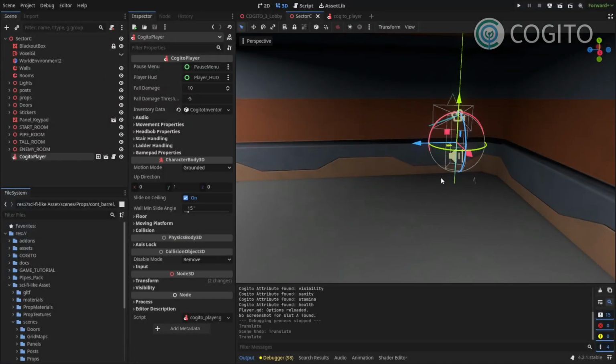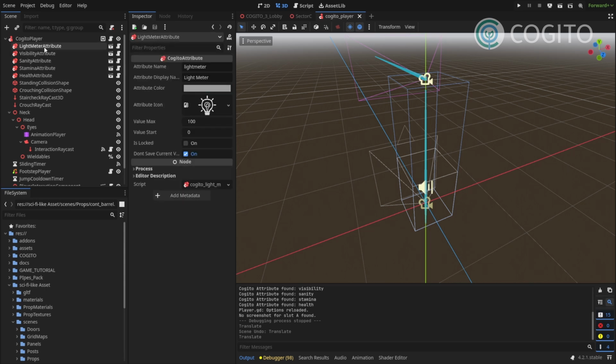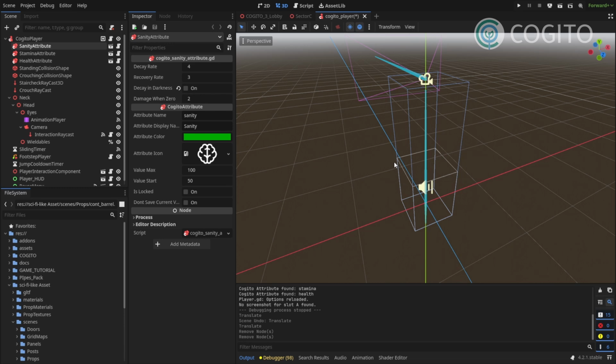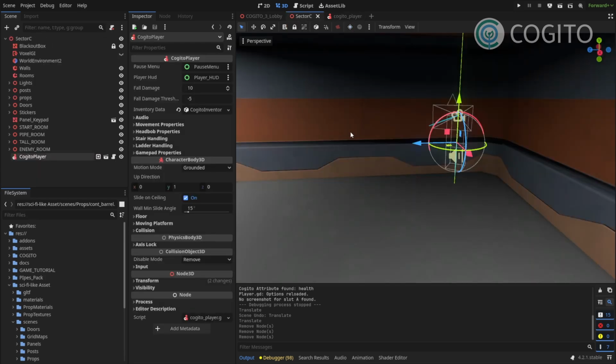Before I forget, one more thing that I wanted to adjust is our player themselves. I know in my project, I'm not gonna use some of the attributes that we have, so I'm gonna get rid of them, and you can simply delete them and the player will keep working as expected. So I'm going to get rid of the light meter attribute and the visibility attribute and also of the sanity attribute. Just going to delete all of those, save the player, and go back to my scene. Give it a go.